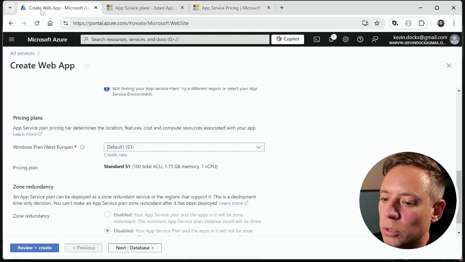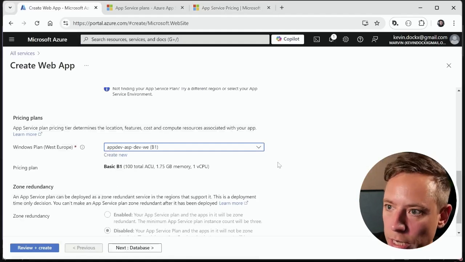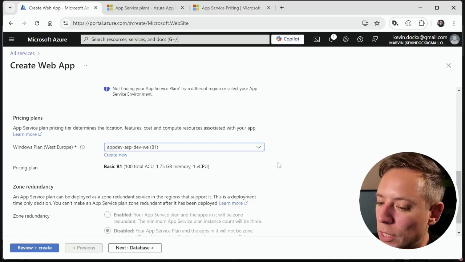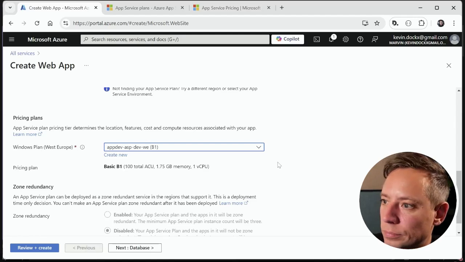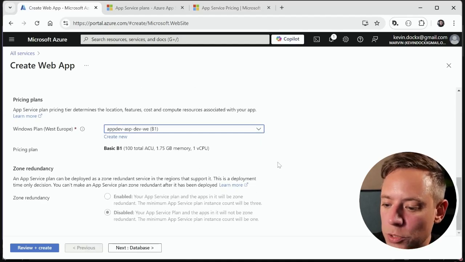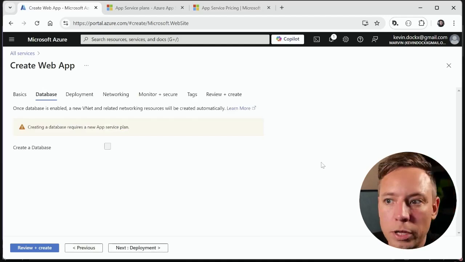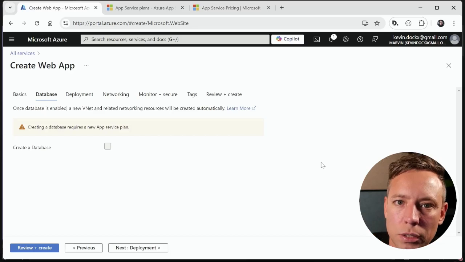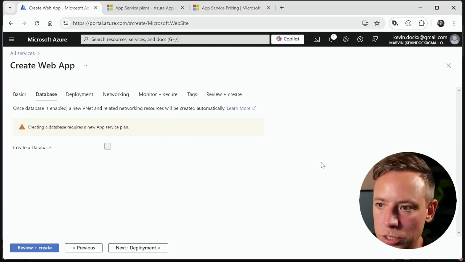Alright, let's go back to the portal. I've already got a basic pricing plan with the correct naming set up, so I'm going to use that. AppDev ASP for App Service Plan, Dev WE. Alright, that's it for this page. Let's click Next. On this page, we can immediately link our API to a database. Our API does integrate with a database, but I'm not going to set that up here. We will deal with databases later on in the section on working with Azure SQL.